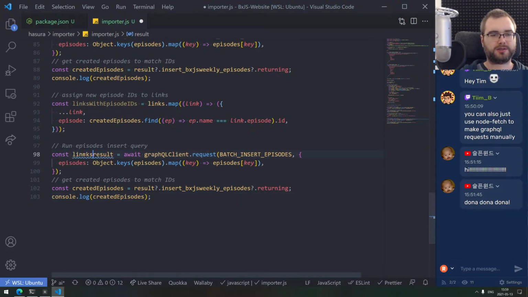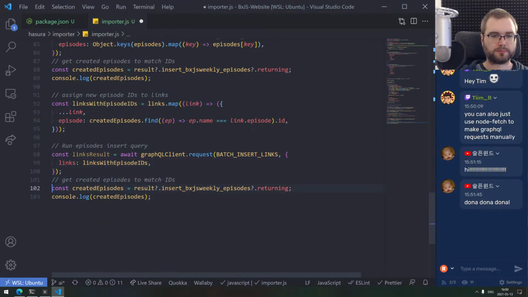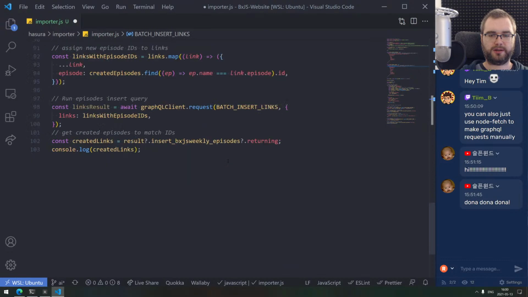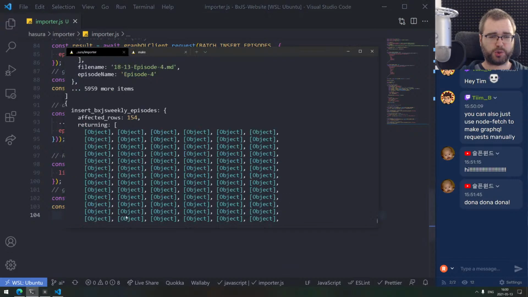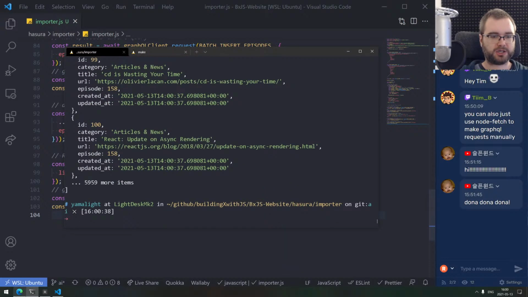Let's put it this way. Okay, let's call it links result, because otherwise it will complain. Okay, batch insert links. So we're gonna insert the links, and the links are gonna be links with episode IDs, is what we want, right? And then created links is gonna be here. Okay, and then here, oh right, I don't actually need that anymore. So here is gonna be this name and returning, and there's our links. Right, links result over here. Okay, I think that should do it, unless I screwed something up. That should import everything. And seems like it actually did.